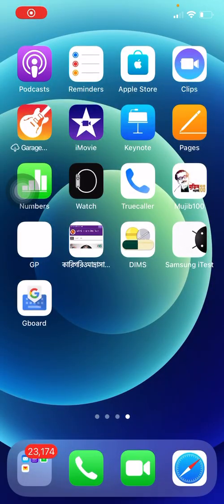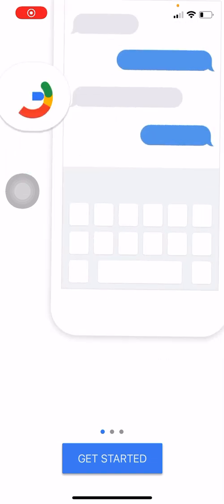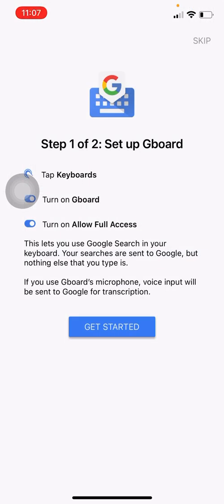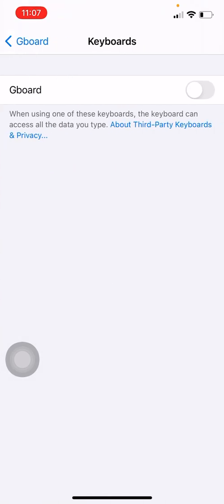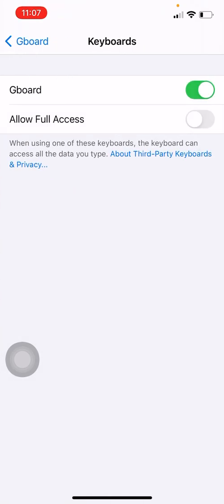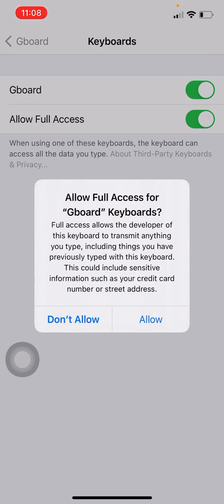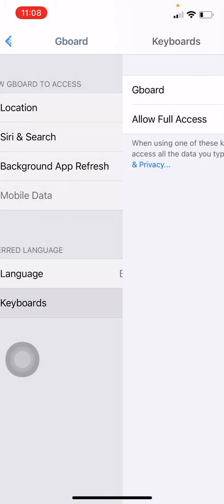Okay, so let's start. I'm going to show you how to set up Gboard first. There's a Gboard I have already downloaded. Okay, get started. Setup. Tap Keyboards, turn on Gboard, turn on Allow Full Access. Okay, no problem. Go to settings. There is a keyboard. Okay, allow Gboard. Okay, allow full access. Now click Allow. This is already done.